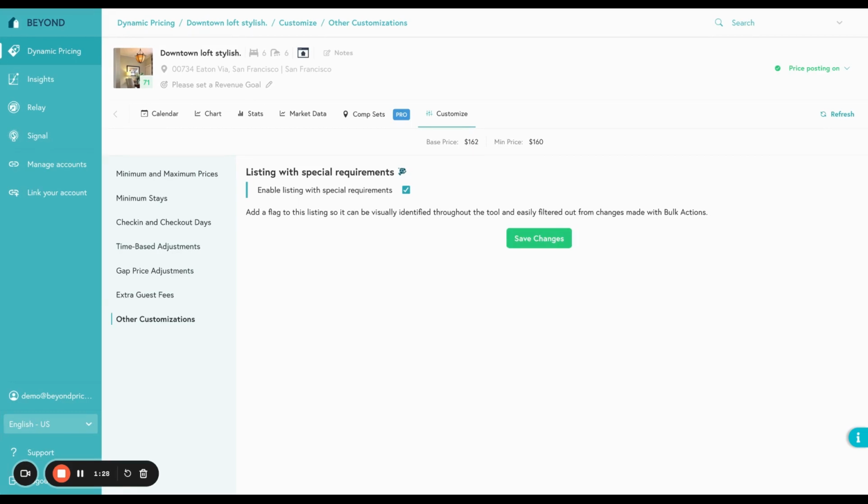If you have any questions on ways in which you could use the Customize tab to optimize your listings and make more revenue, feel free to check out our Support Center article on the Customize tab, or feel free to reach out to our support team, who is happy to help.